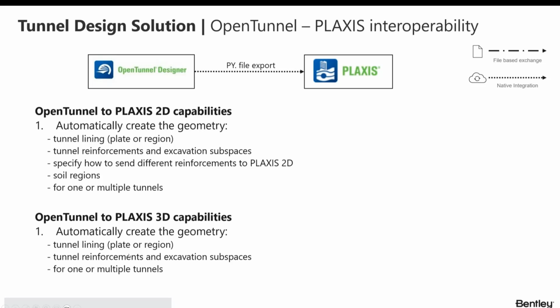And this is basically the difference between PLAXIS 2D and 3D. Here, we are able to send the soil regions. And for PLAXIS 3D, the user will have to manually create the boreholes inside PLAXIS 3D. And also, you will be able to send one or multiple tunnels inside one file. So if we have a twin tunnel, you can select the active tunnel that you want to send, and then you can select the second neighboring tunnel, and all of that information will be sent to PLAXIS.